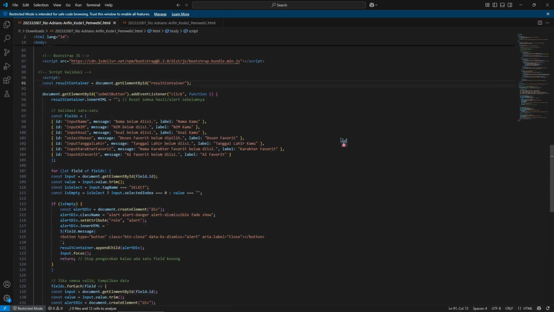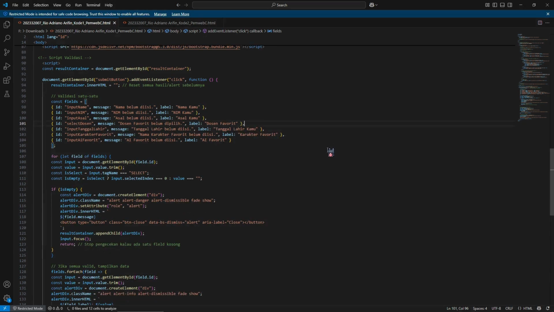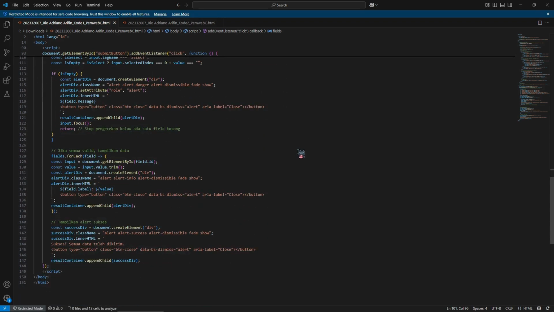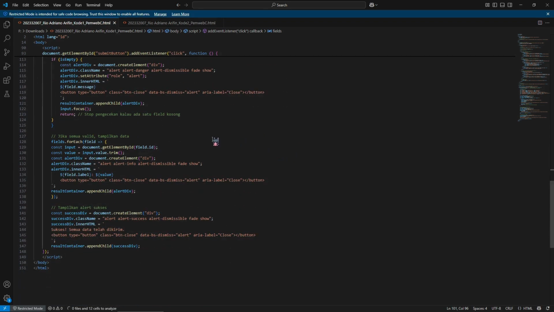Then the second one, validate each field. The script checks if each field is filled correctly. If a field is empty, an error alert is displayed and the focus shifts to that field. Then the third one, display success message. If all fields are valid, the submitted data is displayed in a series of informational alerts. Additionally, a success alert confirms that the data has been submitted successfully.